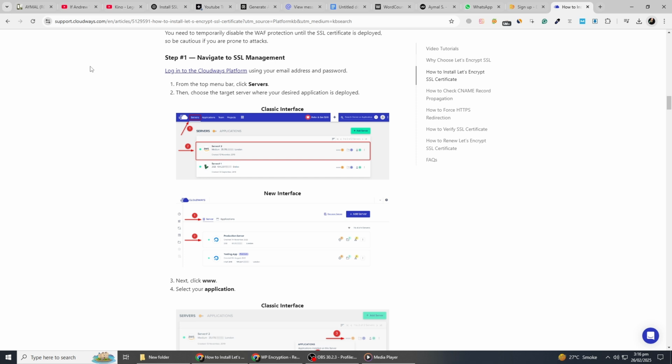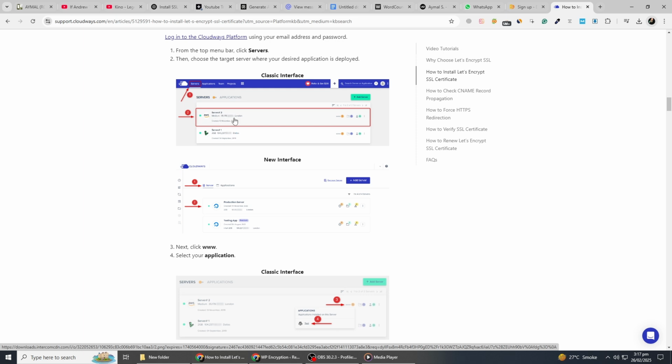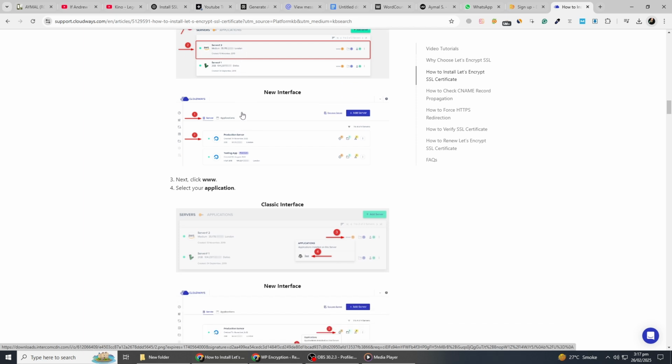Let me show you how easy it is to install an SSL certificate using Cloudways. First, log into the Cloudways platform with your email address and password. Once you're in, click on Servers in the top menu bar. You'll see a list of your servers. Choose the one where your application is hosted.